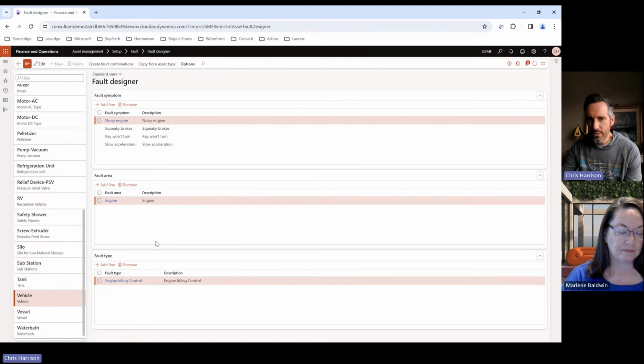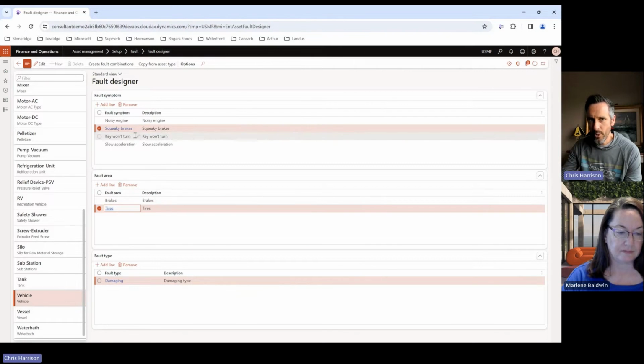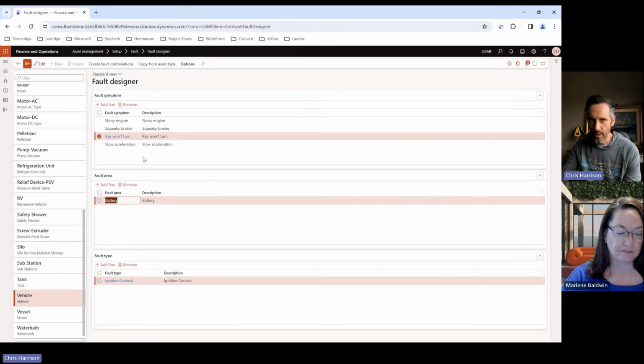The way we have the system set up right now is we have turned on the fault hierarchy. So the way that's going to work is as I click on any given symptom, I have to specify what areas, and then for an area, what types are relevant. So it's going to be a one-to-one relationship. If I go to squeaky brakes, now it's going to tell me that brakes and tires are my two fault areas. And then my fault types again go to my area. So brakes is hazardous and routine maintenance, where tires is damaging, and so on and so on. So it's a one-to-one-to-one relationship.